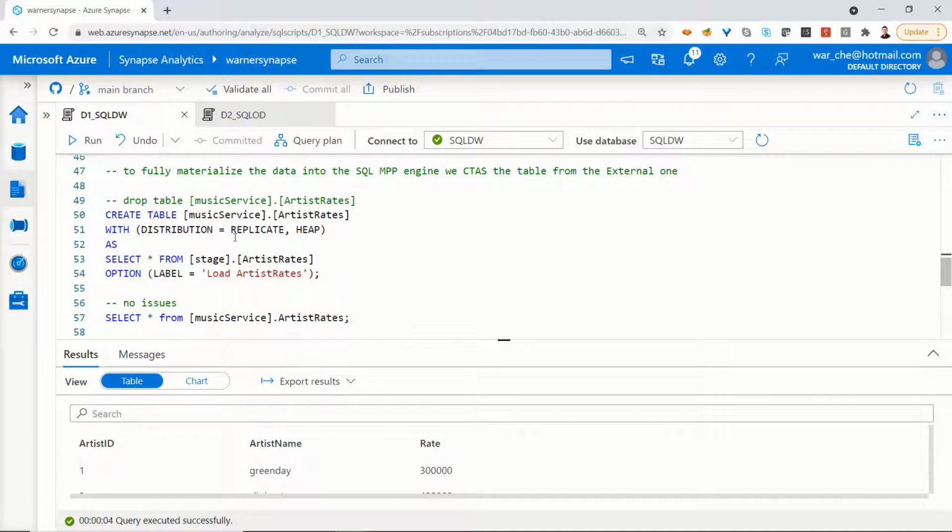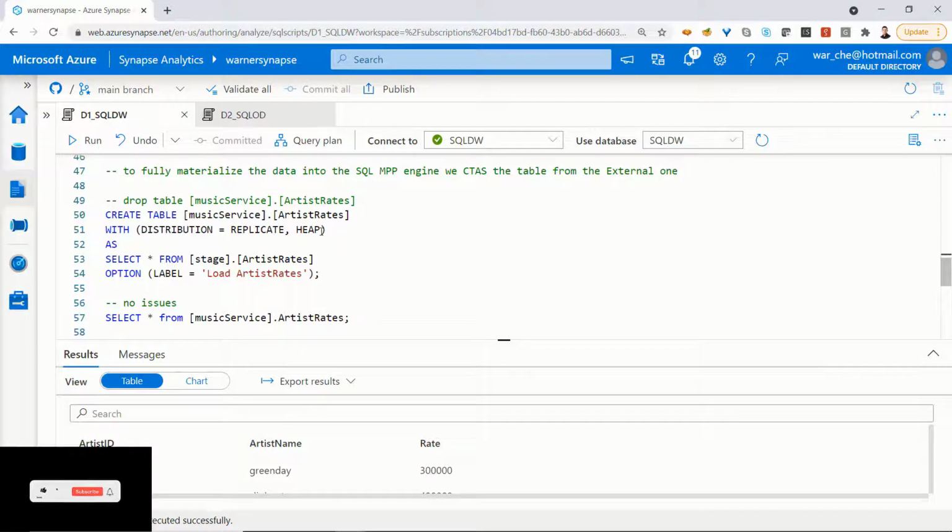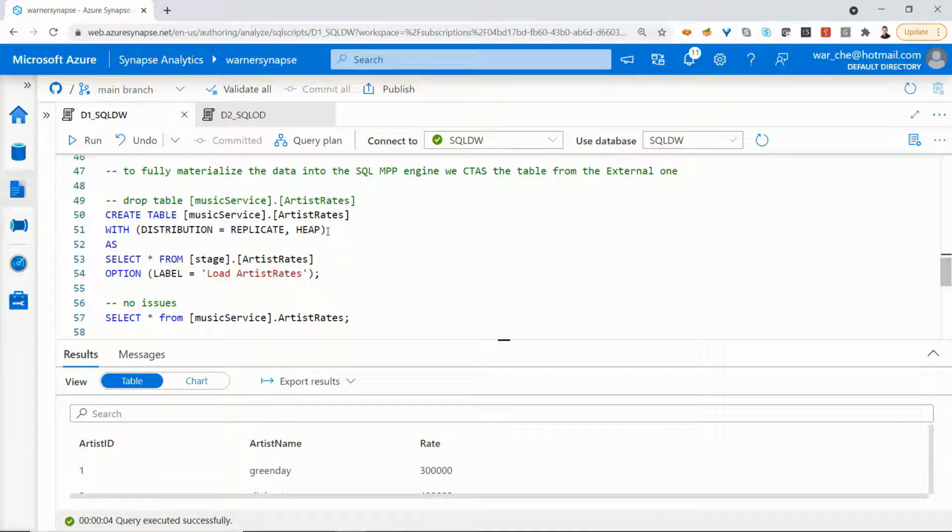Now, because we are turning this into a real cluster table, we have to specify the distribution. In this case, I'm saying replicate, which means to put it in all the different distributions of the cluster. And I just want it to be a heap. I don't want it to be a column store in this case. So you have to specify these options because we're turning it from an external table that just has data lake storage into a real permanent table that will live inside the SQL MPP storage. Once we have that, we just have to pass in the select query that is going to generate the data to populate this table. So as you can see here, we say select star from stage.artistRates, which we know is an external table. And then I'm going to pass in this option with a label.